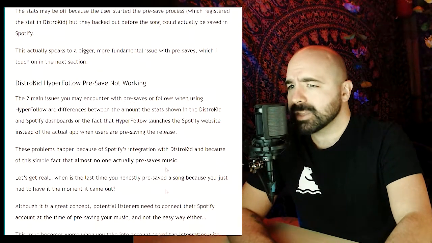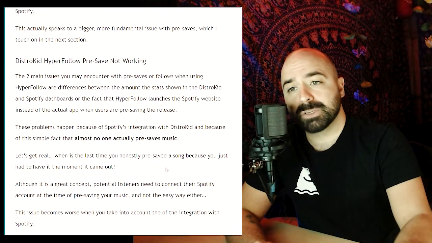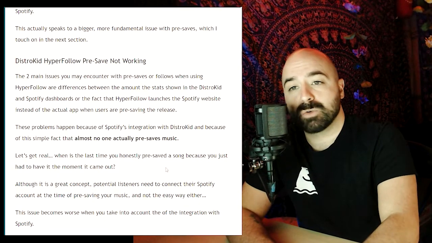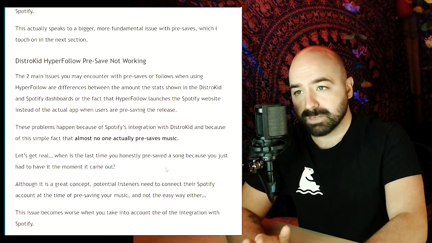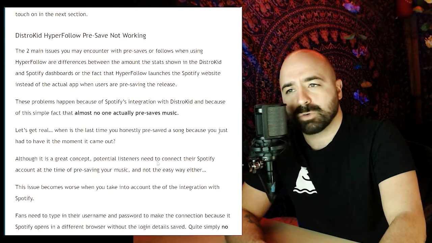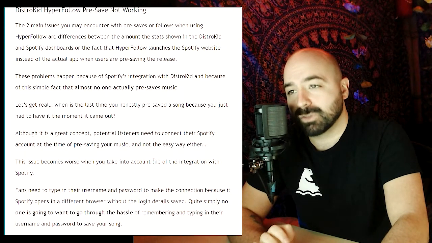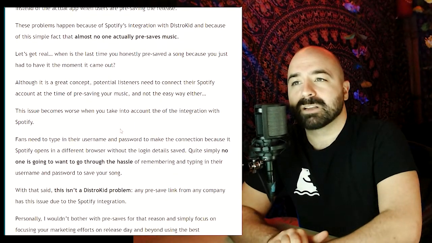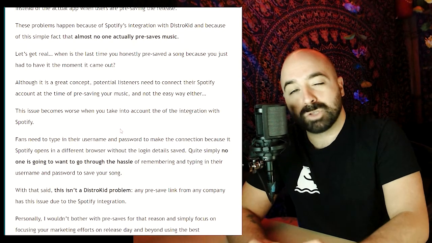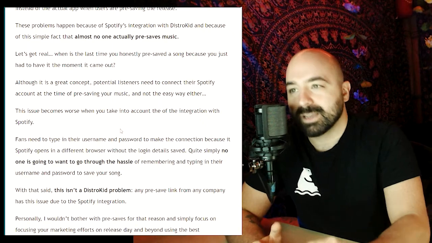So the two main issues you may encounter with pre-saves or follows when using HyperFollow are differences between the amount of stats shown in DistroKid and the Spotify dashboards, or the fact that HyperFollow launches the Spotify website instead of the actual app when users are trying to pre-save your release. These problems happen because of Spotify's integration with DistroKid and because of the simple fact that almost no one actually pre-saves music. Let's get real.